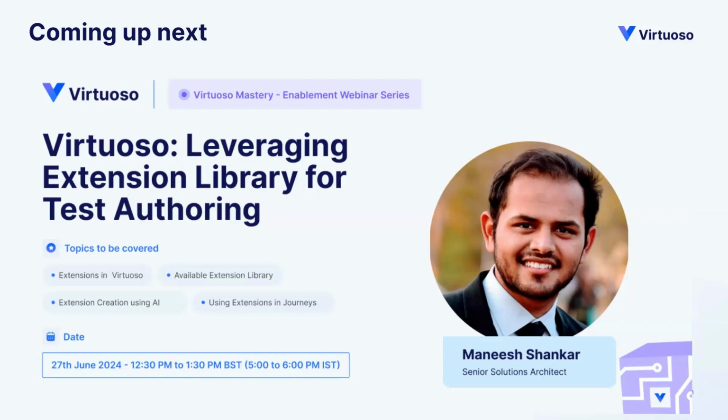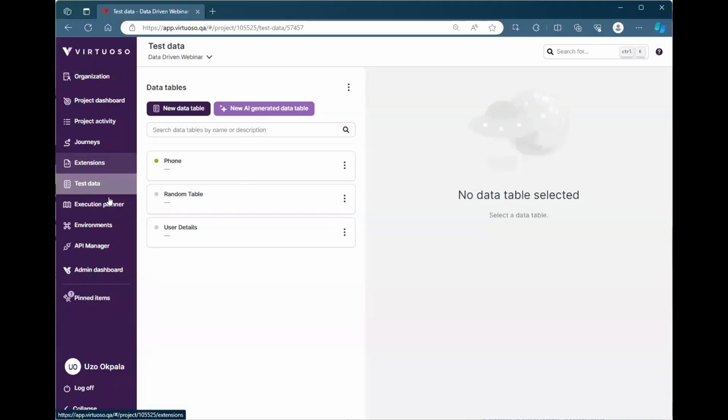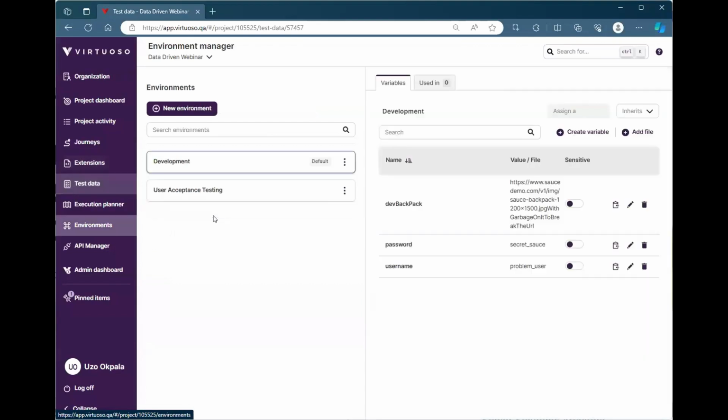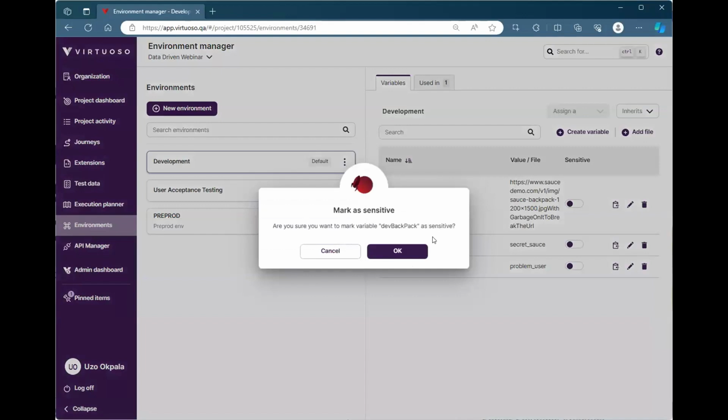There is a new question: is data masking possible for sensitive data like passwords? Yes, as we saw in the environment section, Uzo was using a few of the environment variables. In case you noticed, there is a toggle button for sensitive data. You can enable the sensitive toggle that would mask your test data, and it will hide it for all the other users.